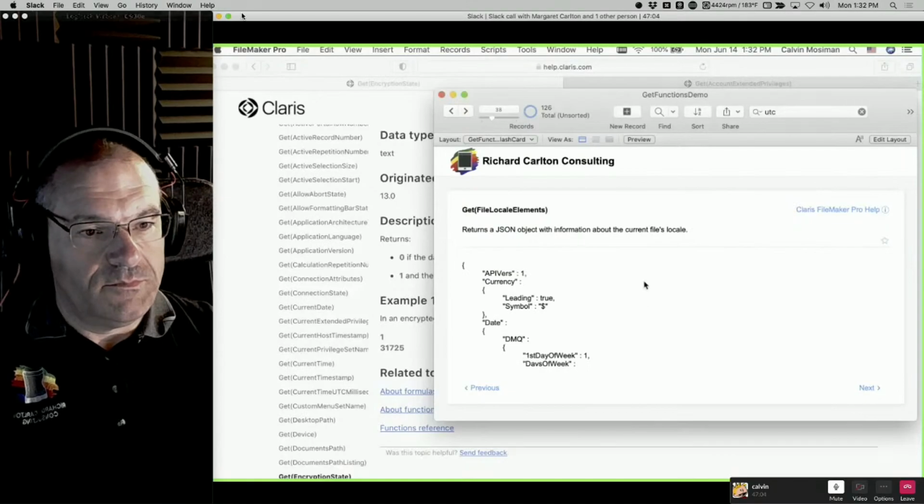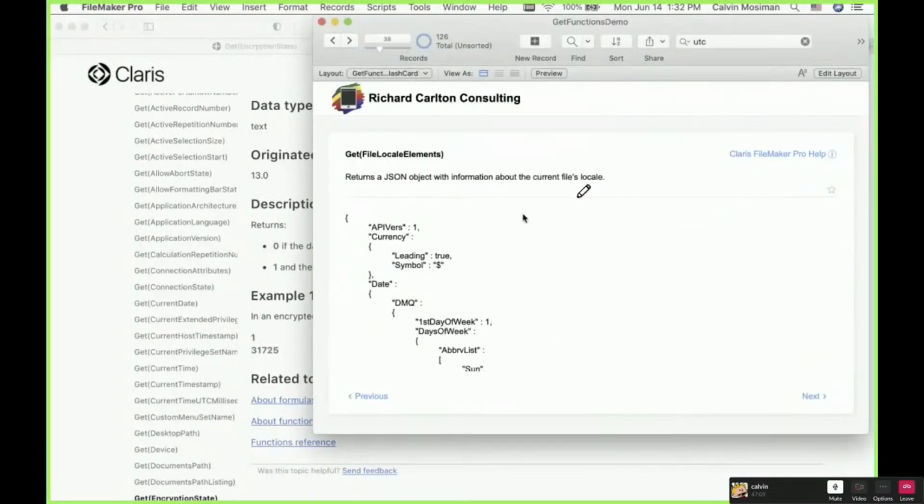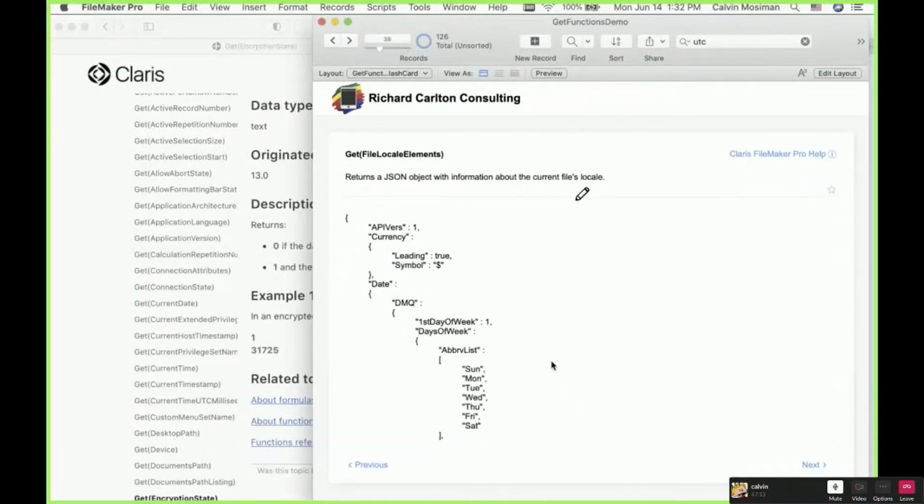So that's a good one. This is one of the newer ones. Get file locale elements. Oh, stop. Kyle's going to get aroused. Someone tell Kyle to just relax.